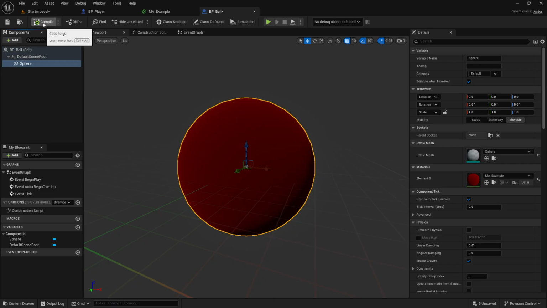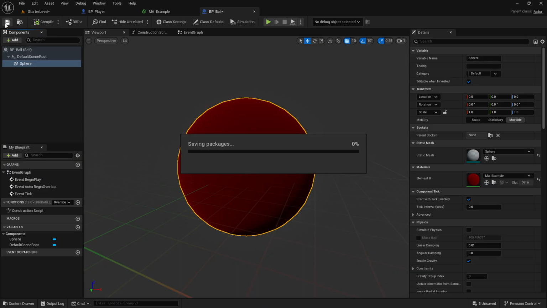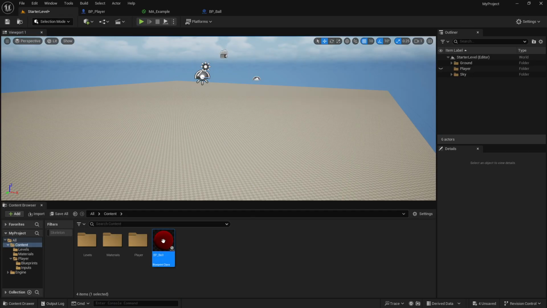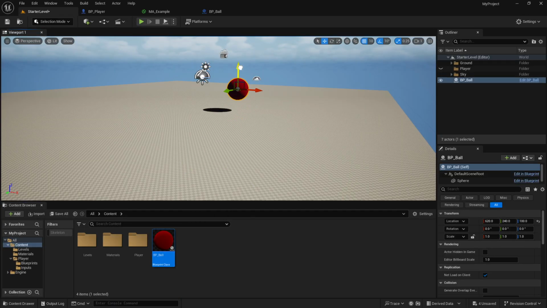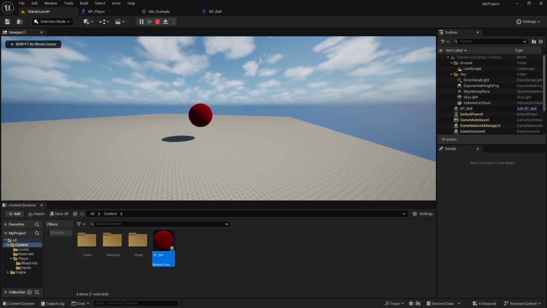I'm going to compile this. Now I've got my collision. So if I wanted to add my collision, I can do that as well. I can add everything I need. And now if I go back to my starter level, I can drag this and add it into the level. If I go ahead and play the level, there is my ball, but it doesn't move.